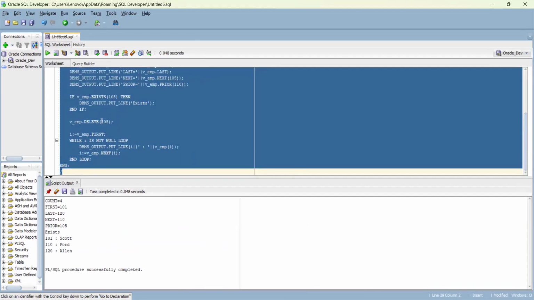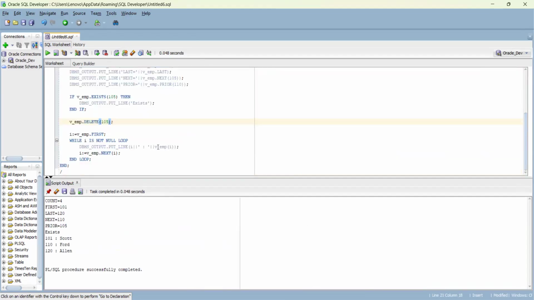So I am printing it here in a while loop. It will come to the first record, then it will move to the next element, until it is not null. It will start looping, and once it's done, then it will exit.